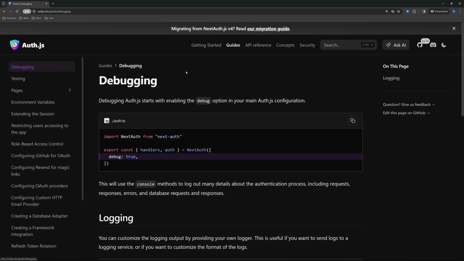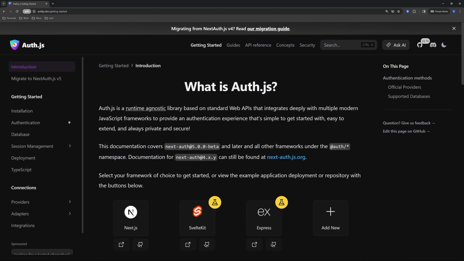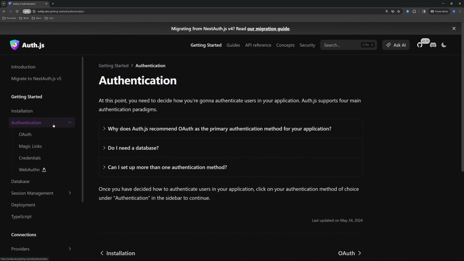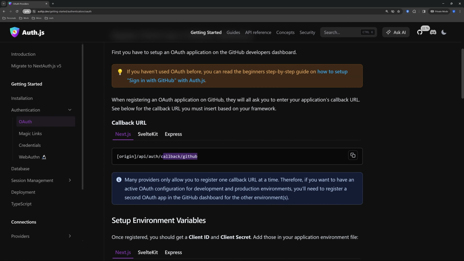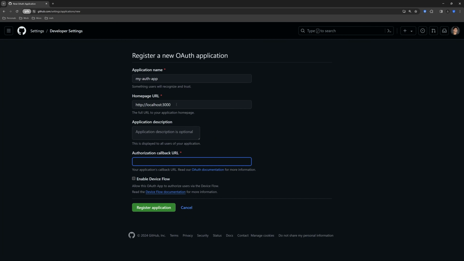So let me just click on the getting started right here. So I'm going to go to the OAuth right here. If I click on the GitHub, here you can see this is the URL we have to specify right here. First of all you have to specify the origin, and the origin is this origin right here. So I'm going to copy and place it right here.